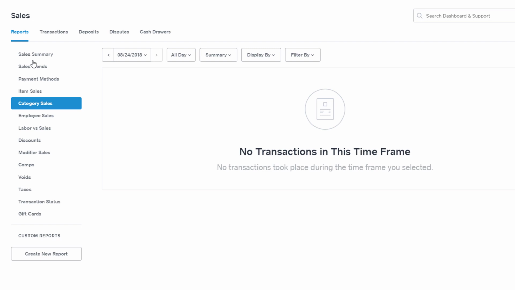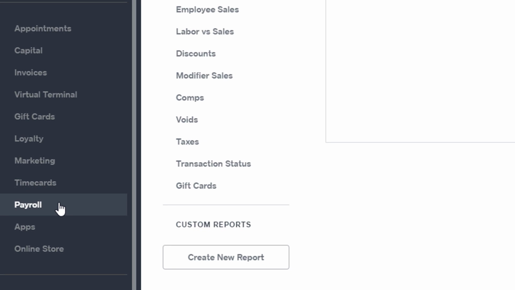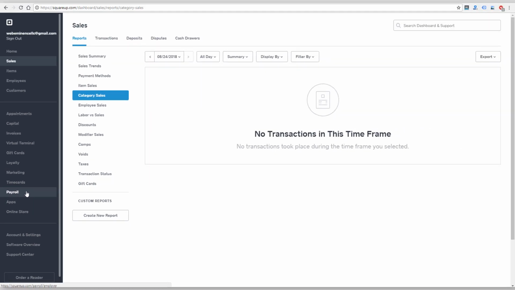But one of these should show different categories of sales by staff member. So then you can use that to manage your finances and disperse the funds to the right stylist or staff member on your team. I haven't looked into Square Payroll, but I imagine that might integrate into this somehow to make it easy to pay people according to the appointments and the reports that come in from Square Appointments.